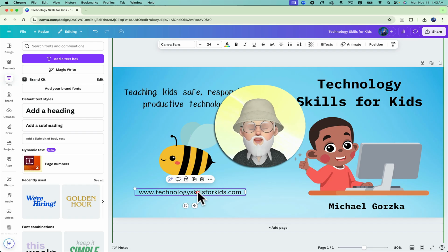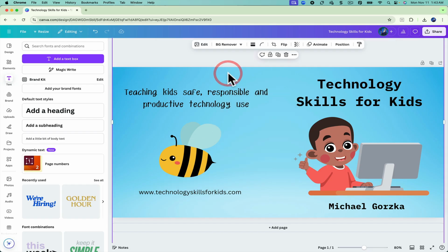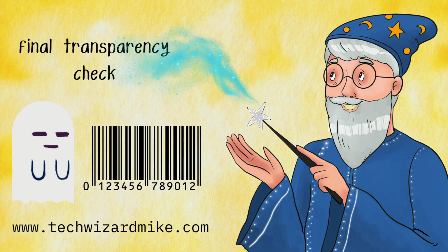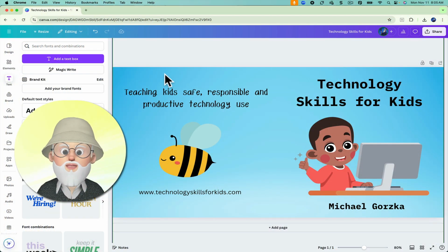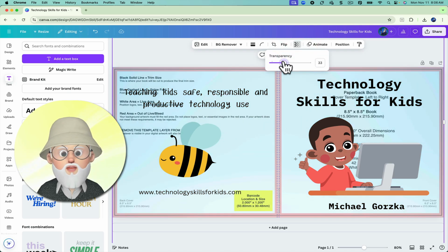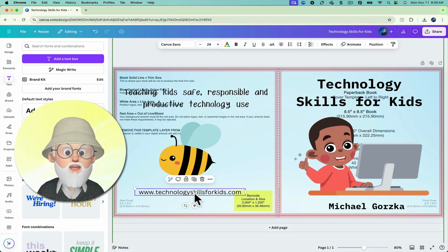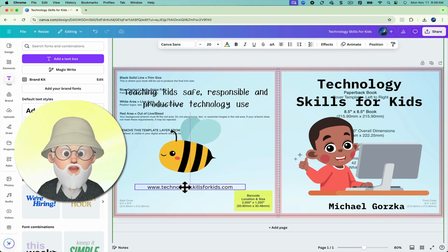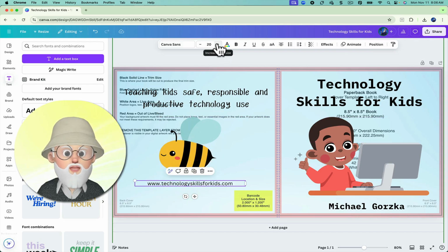The cover is coming together now. We'll do a final transparency check. And the web address and the barcode are overlapping a bit, so we need to fix that. We can make the web address smaller. That would work. Or reposition the bee and move the web address up a bit and put it back to its former size.